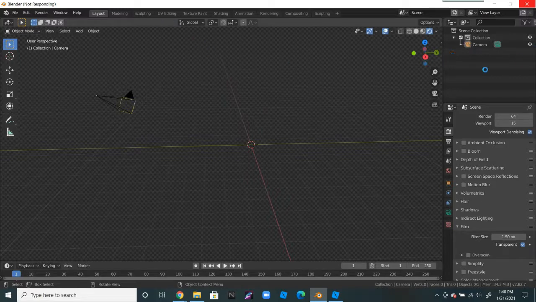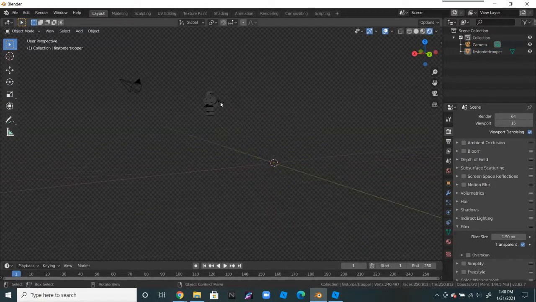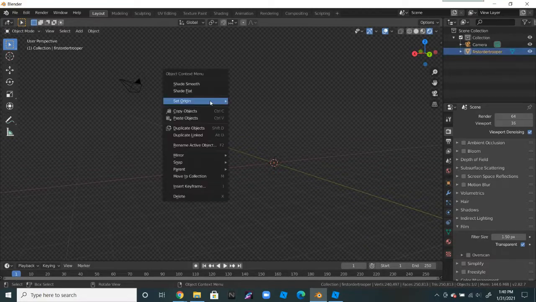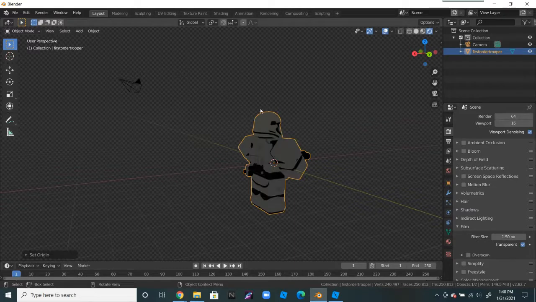It's a large model. My Blender's having some trouble inserting it. It's fine. Now we see First Order Stormtrooper in here, or whatever you named your file. Oh, there it is. We're gonna want to click it, right click, set origin, geometry to origin. And now he's in here in the middle.